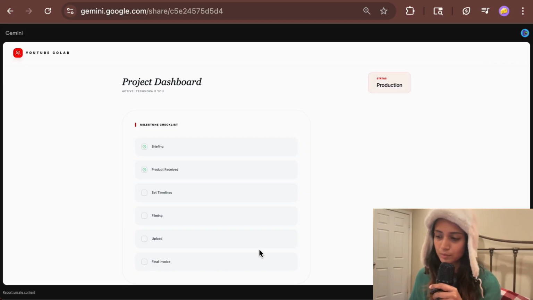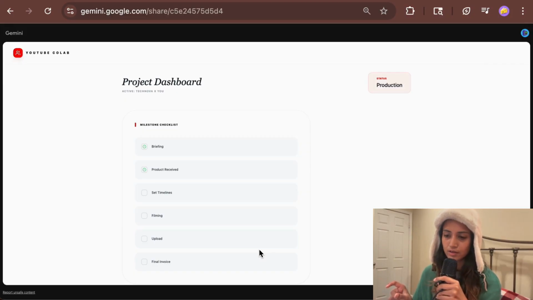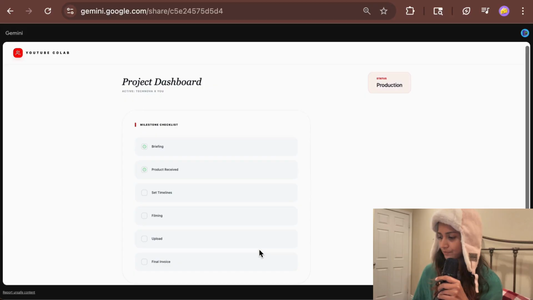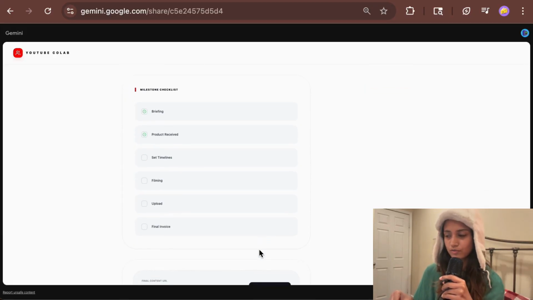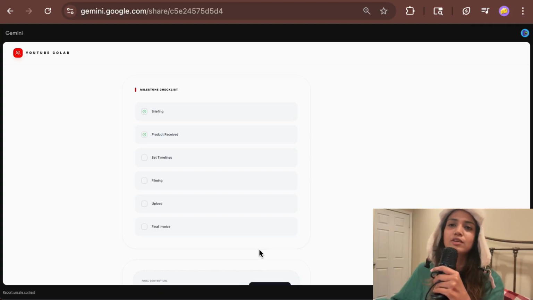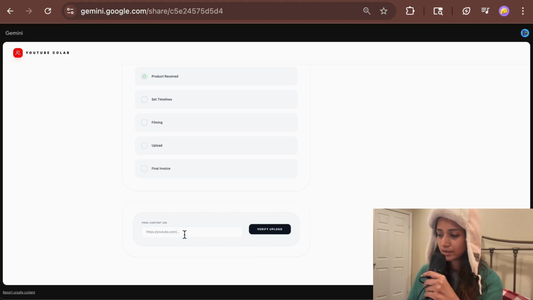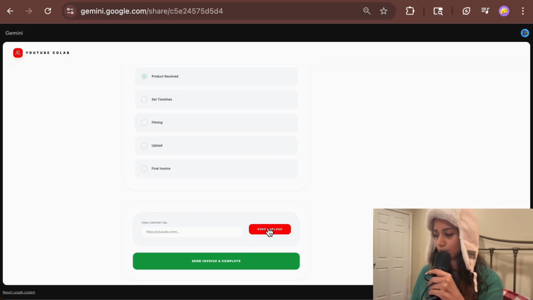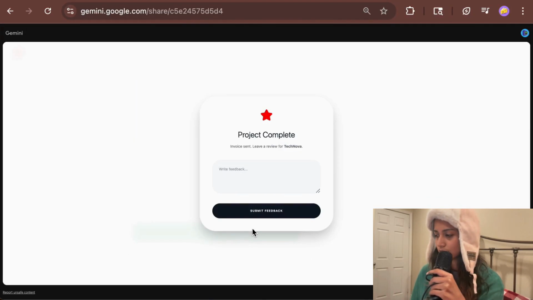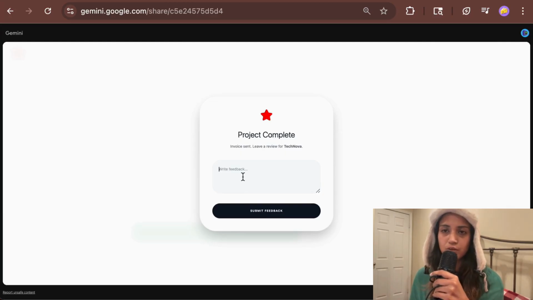One thing that's missing from here is review or like rework. But in this version of the app, we're assuming that the brand and the creator are collaborating amongst themselves and talking amongst themselves, and we don't really have to keep track of everything they're doing. Ultimately, the creator can go on here and post the YouTube link, verify the upload, send an invoice, and the project is complete. And then they can write a feedback about working with that brand.